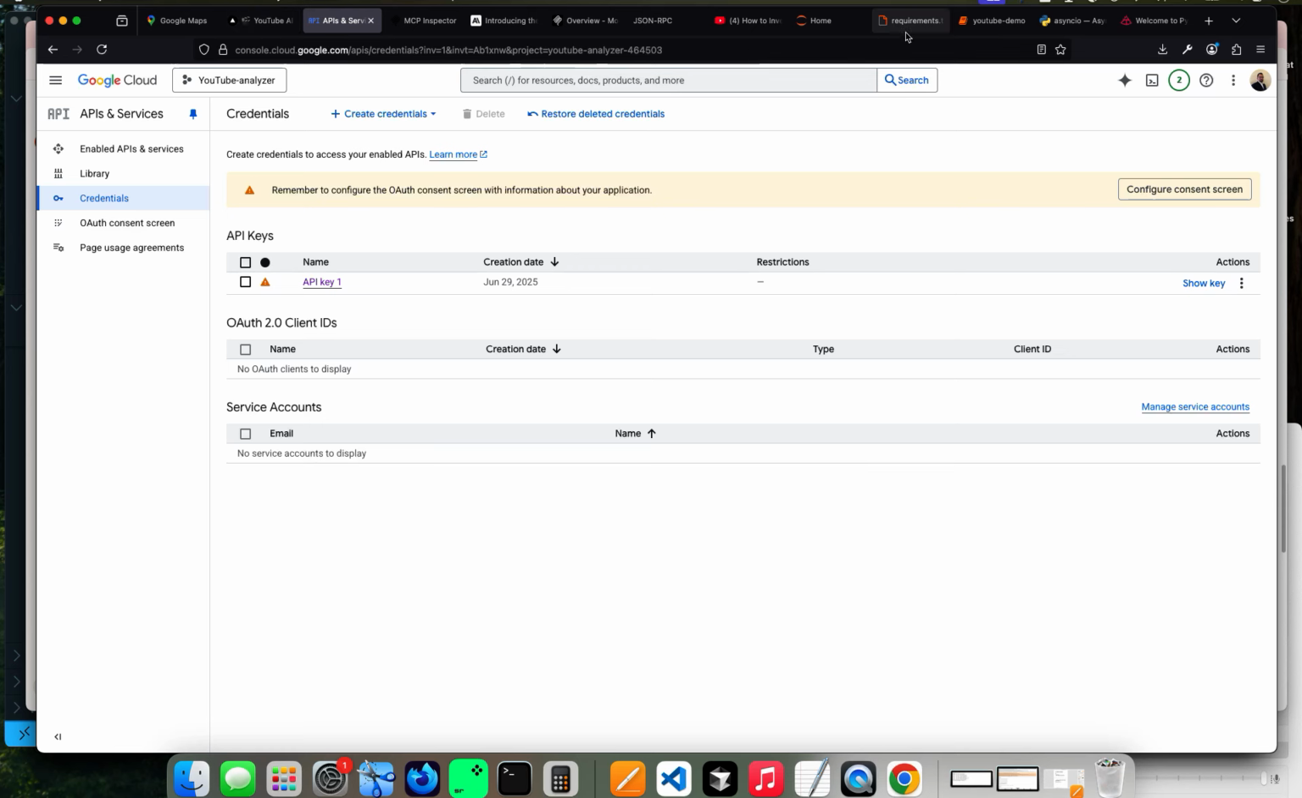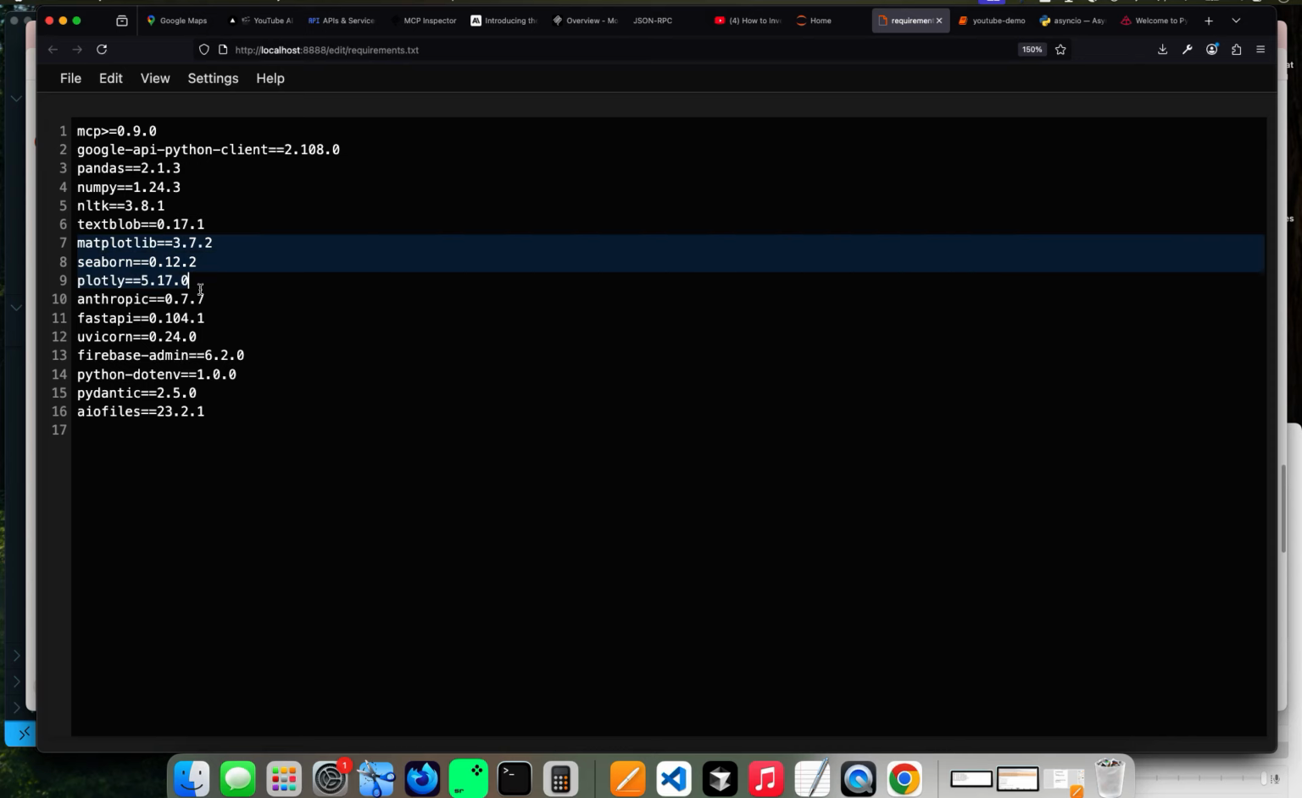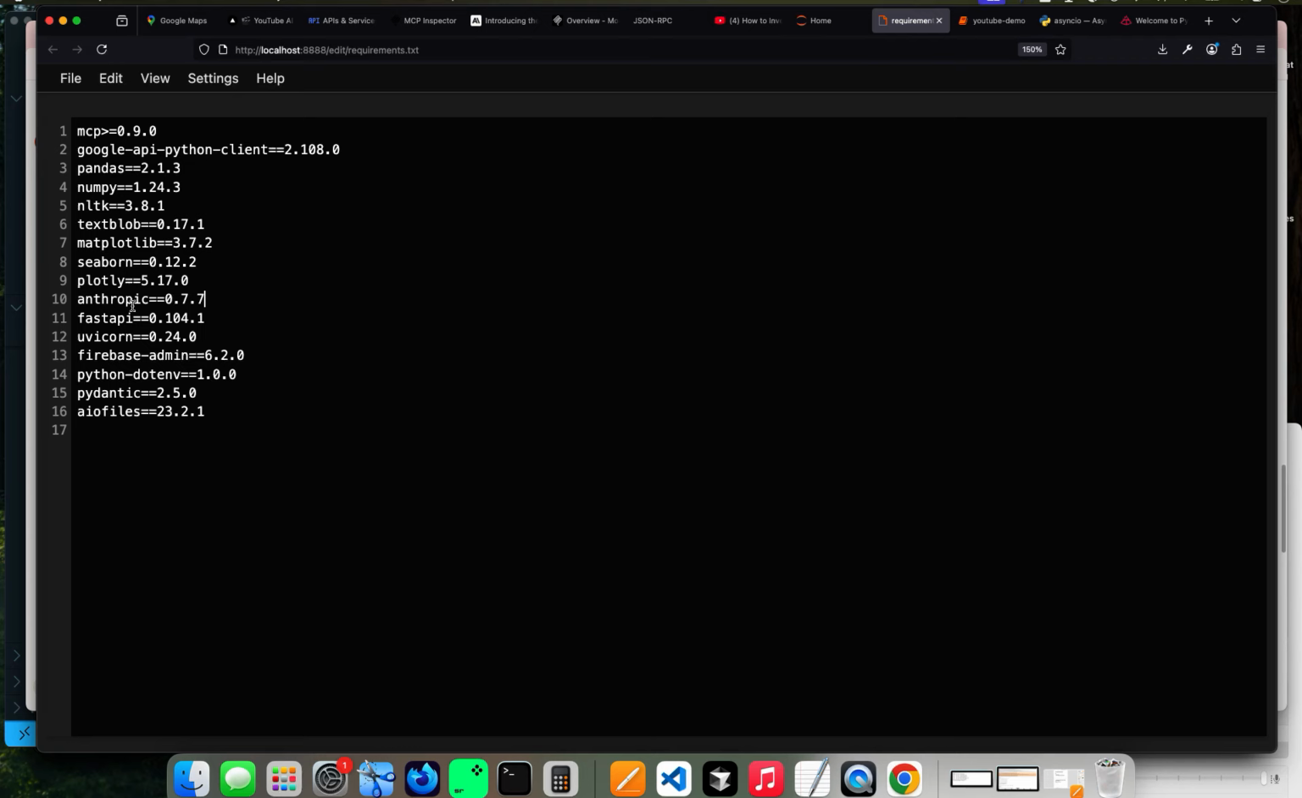Let's continue. We need pandas for the data frames, NumPy for numerical Python and all the calculations, NLTK, we went over that. Textplot, we went over that. This is all for the plots. Anthropic, to use Claude Sonnet, that's what I'm using. I recommend that you use the same so you can follow along.